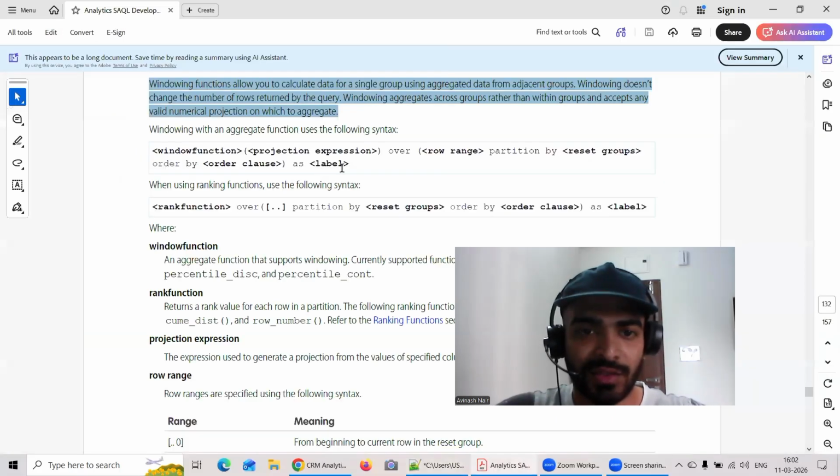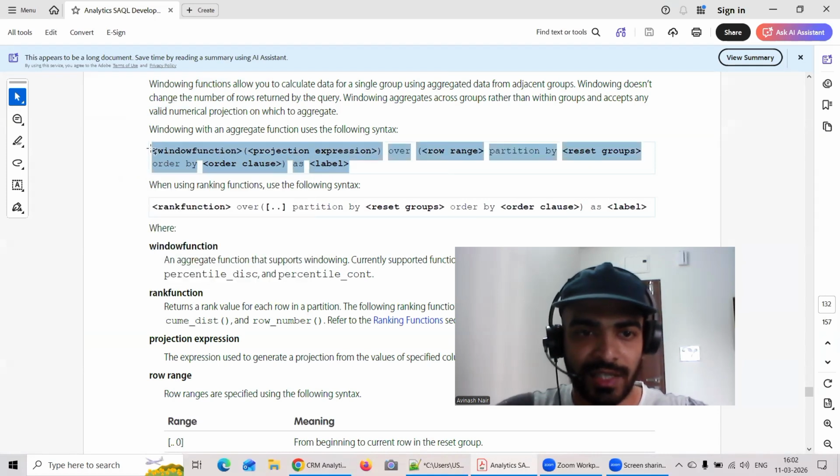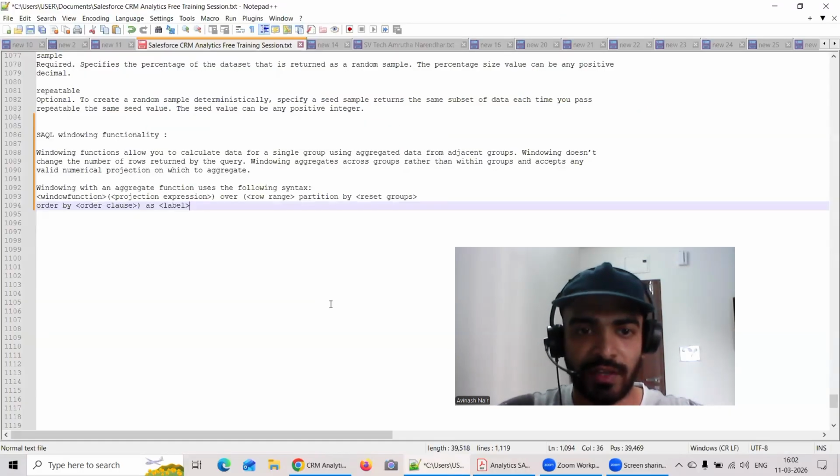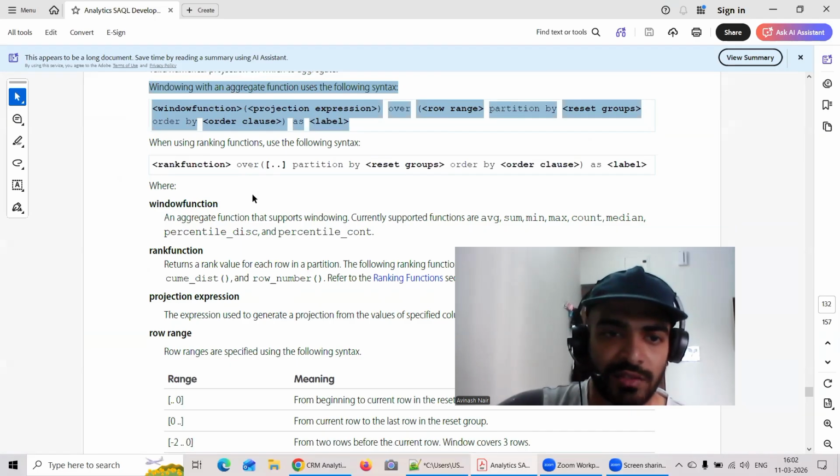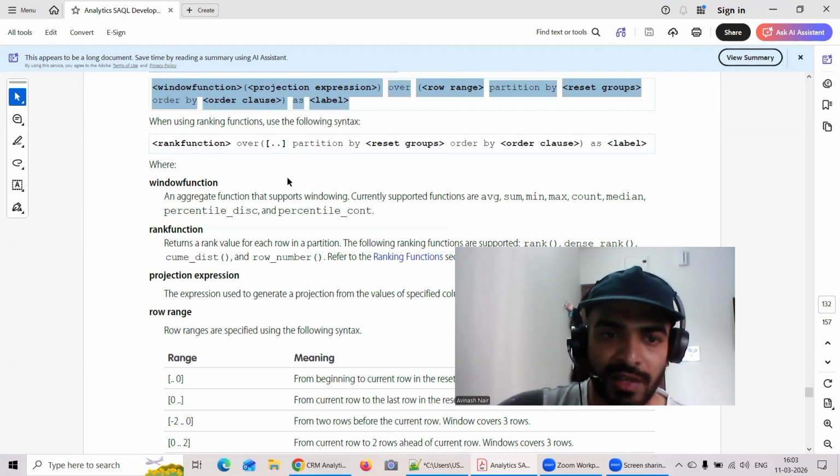So what is the syntax? This is also important, that we write the particular syntax for the windowing. Windowing with an aggregate function will have the following syntax. Let me paste it over here. That is fine. Then they are saying this is the windowing function, projection expression, over. Once we write some query, I think this will become much more clear to you. When using ranking functions, use the following syntax. So the rank function, I think right now we won't be using the ranking function, but that's fine. We can write it down later on.